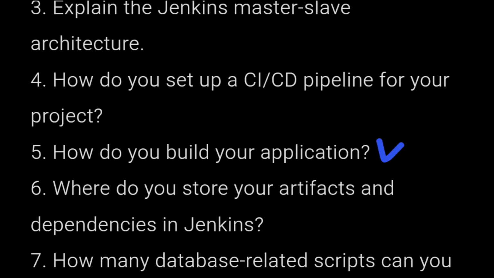How do you build your application? Basically, the build process depends upon the technology stack, like whatever the source code is. Let's say for Java projects, we can use Maven or Gradle as a build tool, and for a .NET project, MS Build, Microsoft Build, is the tool for building purposes. Based upon the technology stack, we can say.